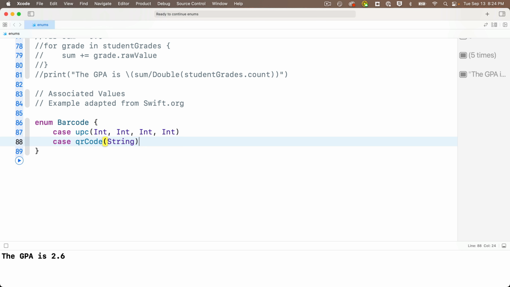So if we declare a variable of type Barcode, we can select if it's either .upc or .qrCode. If it's .upc, we enter those 4 integers. If it's .qrCode, we enter the string. Now there are some additional techniques we could use to limit input for more precise formats for these values, but we'll limit our simple example to just the 2 cases as they're outlined here.